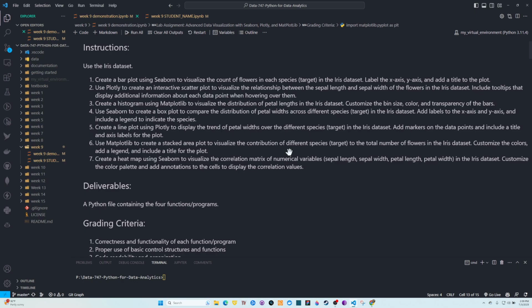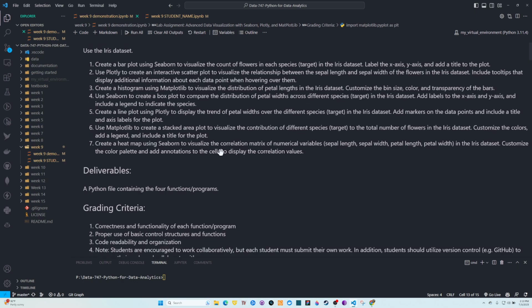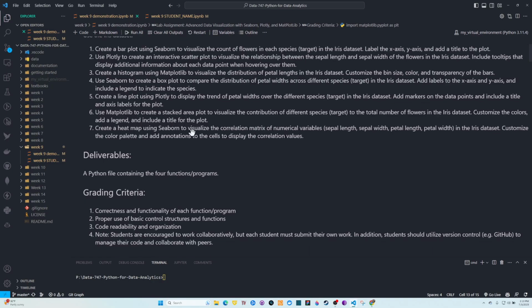I'm going to create a histogram using Matplotlib and visualize the distribution of petal lengths in the iris dataset, customizing bin size, color, and transparency of the bars. I'm going to use Seaborn to create a box plot comparing the distribution of petal widths across different species in the iris dataset. I'm going to create a line plot using Plotly to display the trend of petal widths in different species in the dataset. I'm going to add markers to the data points and include a title.